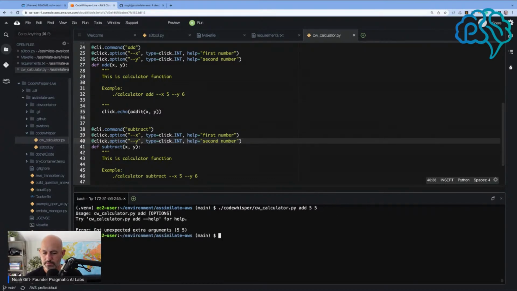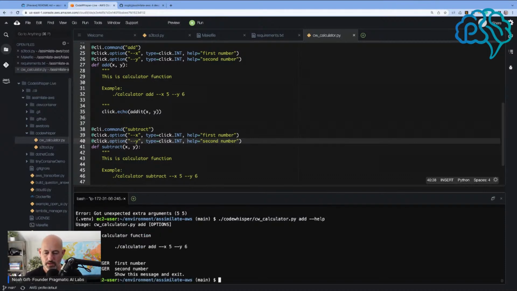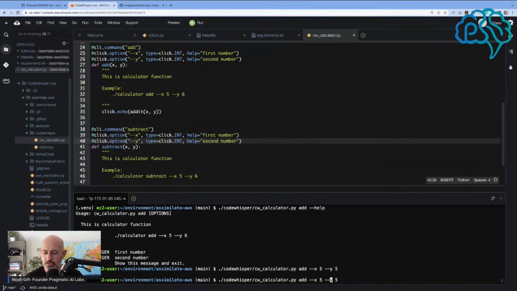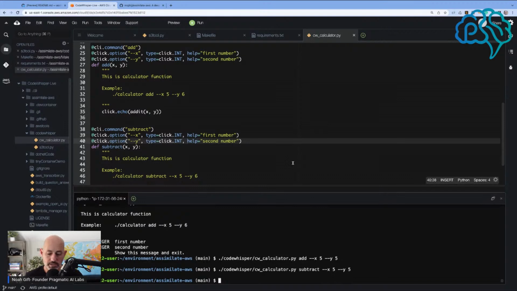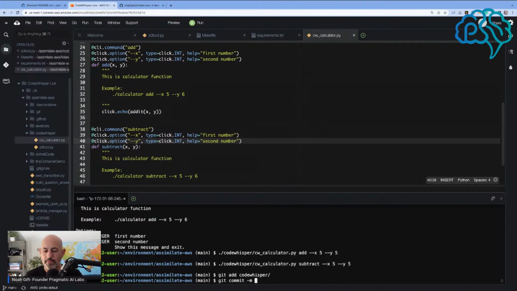Okay. Now, oh, so you've got to give it the X and the Y, which I guess makes sense. So we say X is 5 and Y is 5. There we go, so that works. And then subtraction, we'll call this subtracts. Perfect. All right, so this does work. So let's check it in. That looks like it's working. Adding CodeWhisperer.